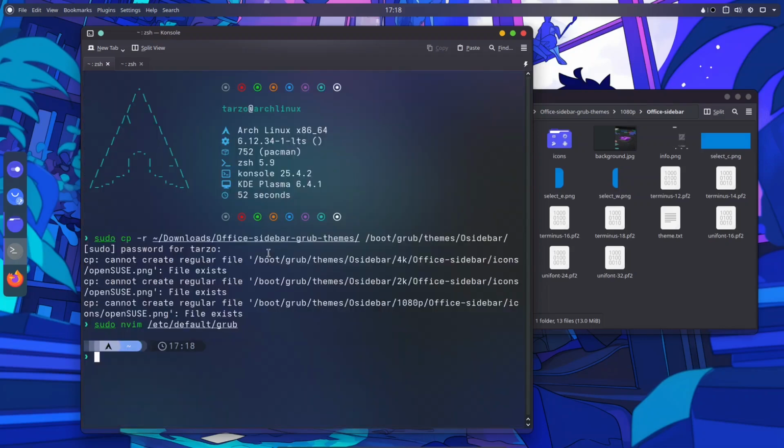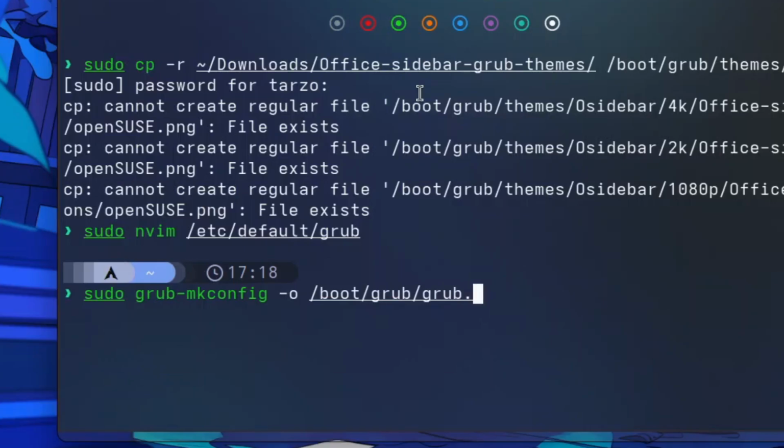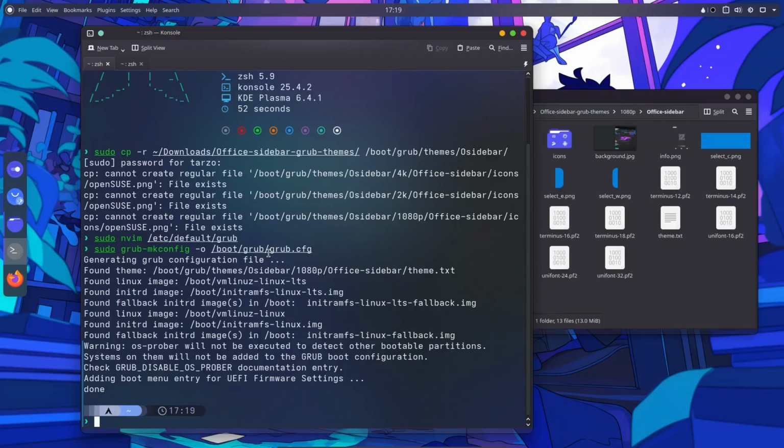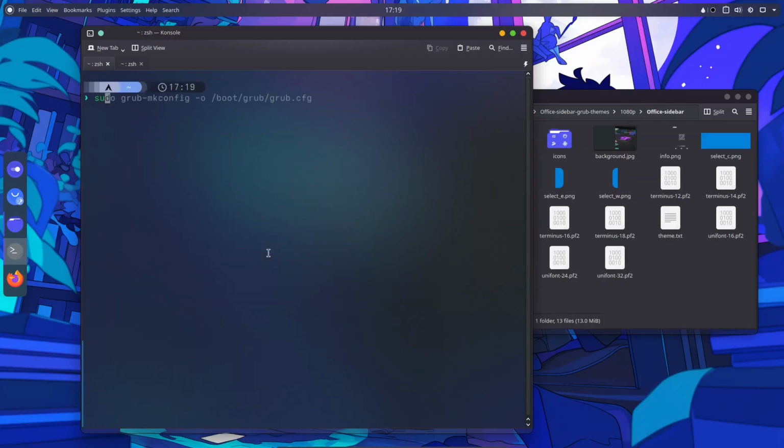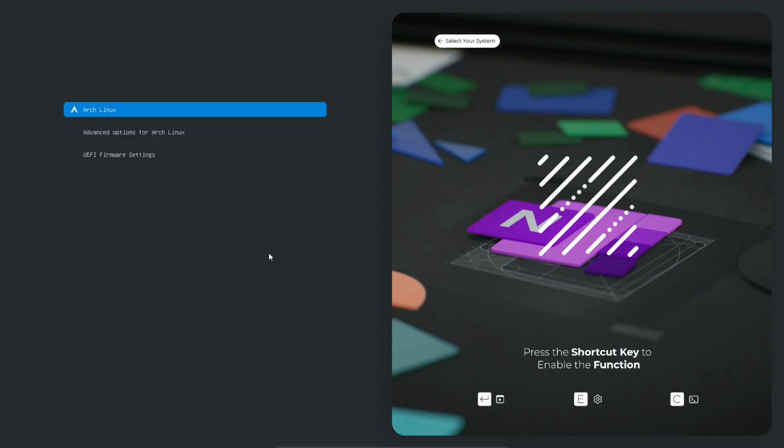Let us try. Now, first, we have to update grub. So grub-mkconfig -o /boot/grub/grub.cfg. There we go. Now let's see if this works. So you can do sudo reboot now. Hopefully, fingers crossed, this works. There we go. As you can see, it is full screened and we are in the window theme.